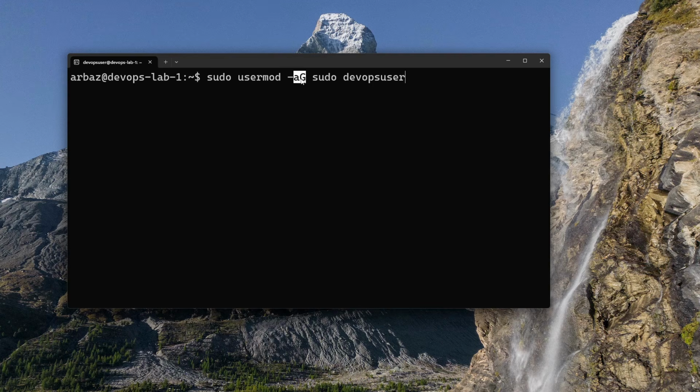Followed by -a and G. These are two flags together. -a means append: don't remove the user from other groups. G specifies which groups you want to add the user to. Then we have sudo. Sudo is a group name, the special admin group on Ubuntu and Debian systems. Members of this group can use sudo to run commands as root, admin. Next, DevOps user, the user you are modifying.